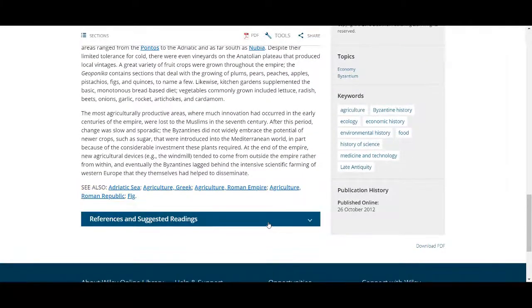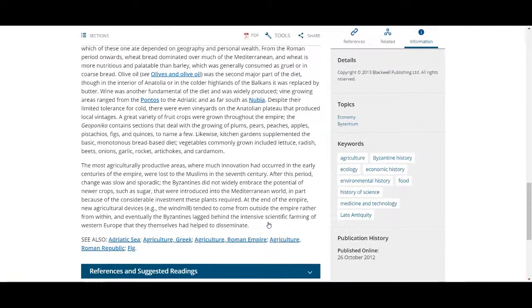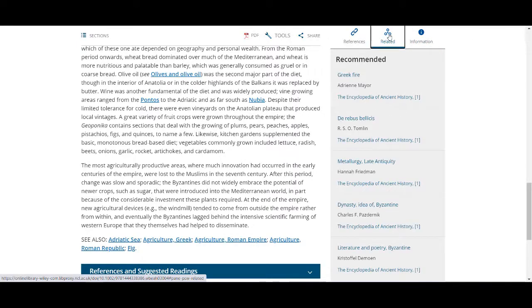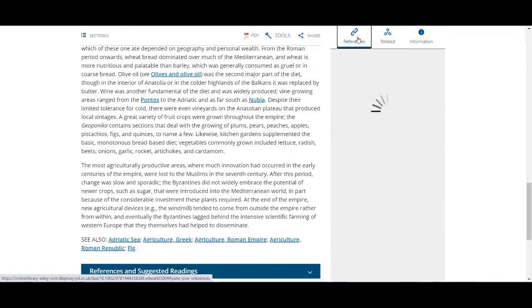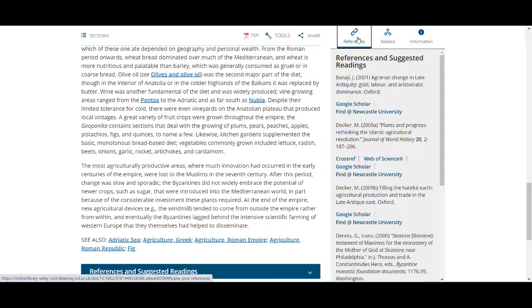On the right-hand side, you'll find three useful sections. Under Information, you'll see Publishing Details, which will be useful for referencing the article, as well as topics and keywords that you may be able to add to your next search. The Related tab offers suggestions for similar articles you may find useful, and in the References tab, you'll see a list of the resources cited in this entry. As these resources are not part of the Encyclopedia, you'll need to look for them on Library Search using the Find in Newcastle button or via Google Scholar.